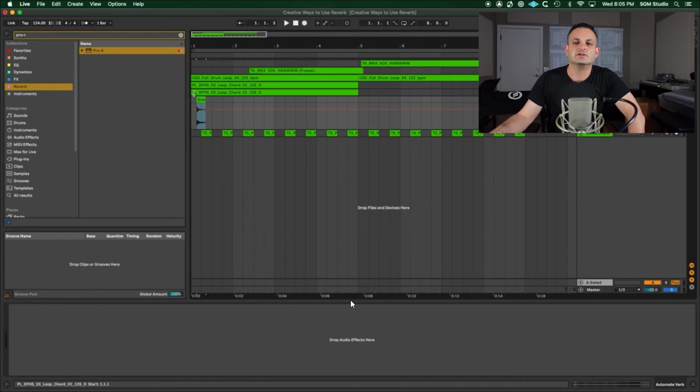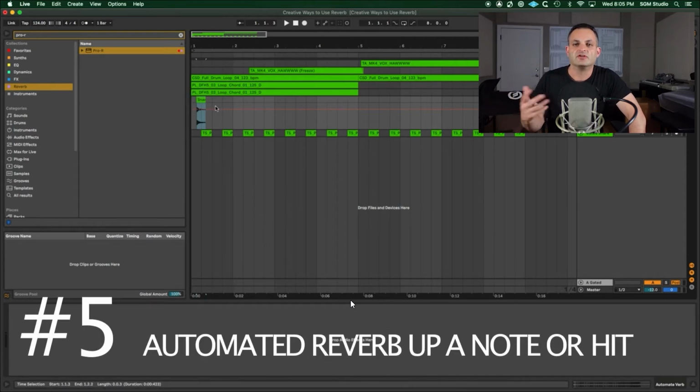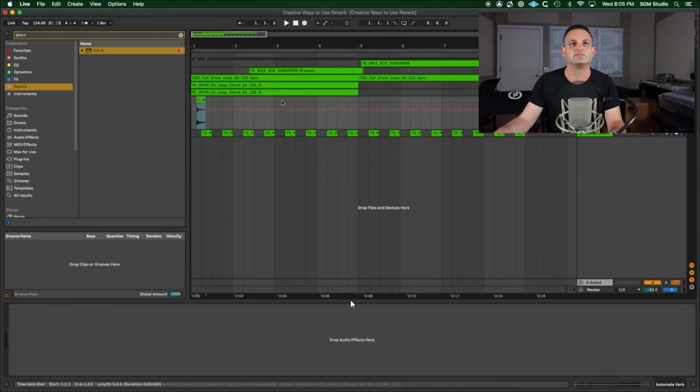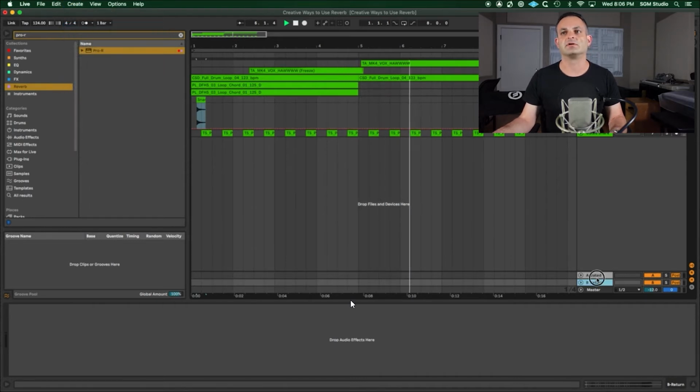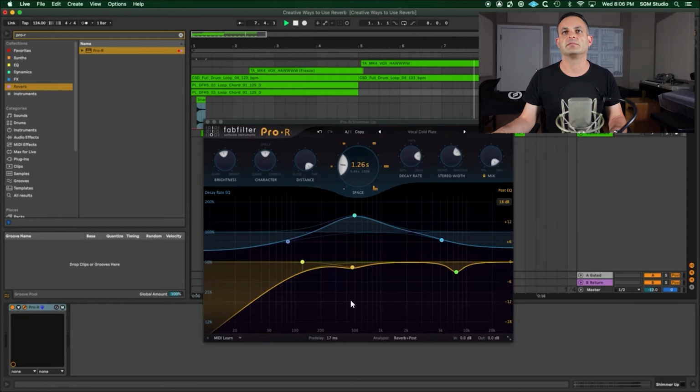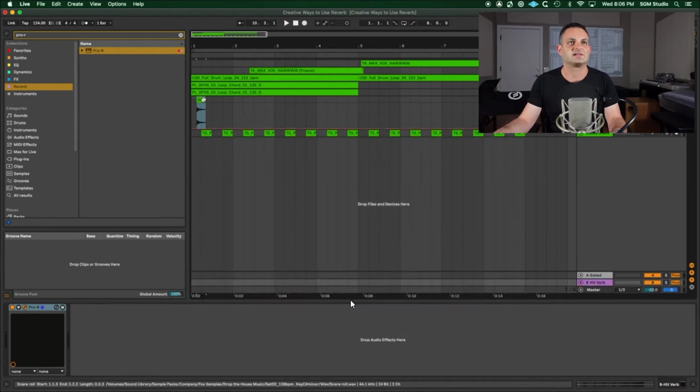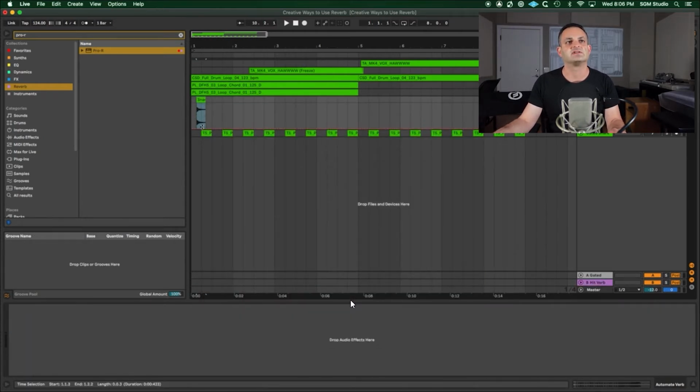Okay, so the 5th way you can use reverb creatively is to automate a drum hit or a tone or something in your music production. I went ahead and chopped the snare roll that I had, just so I have one snare here. And what you can do is you can automate. I will go ahead and create another send and return track. I'm going to take this reverb that we had over here and just copy that real quick. And I will call this the hit reverb or the clap verb. I like to do this with claps. It's really handy. And so I'm just going to send this all the way.